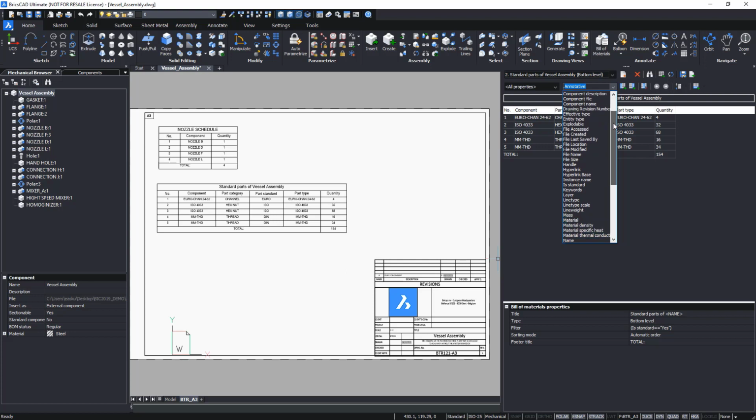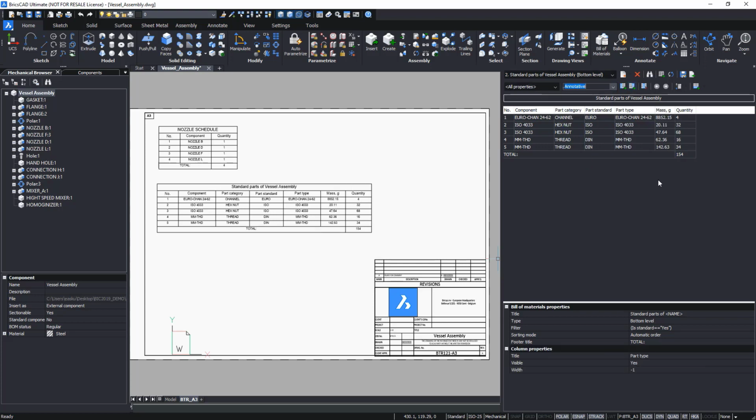of materials table. So now Ilya just selects the mass column from the big list of possible properties, and he adds it, and it automatically will appear in the table in the drawing, as you can see. And also, please note that BricsCAD automatically deduced the best unit for all values and placed it in the title.